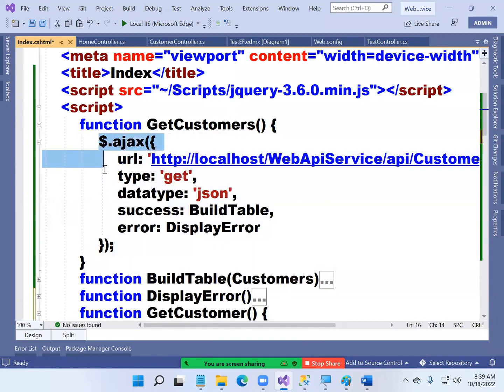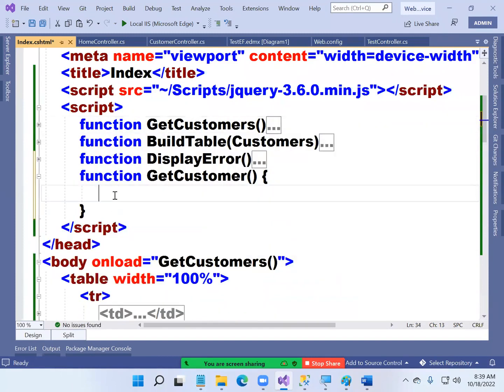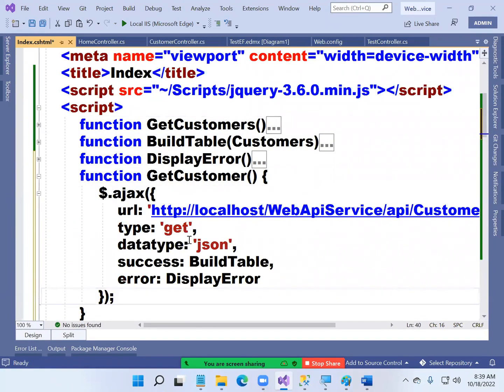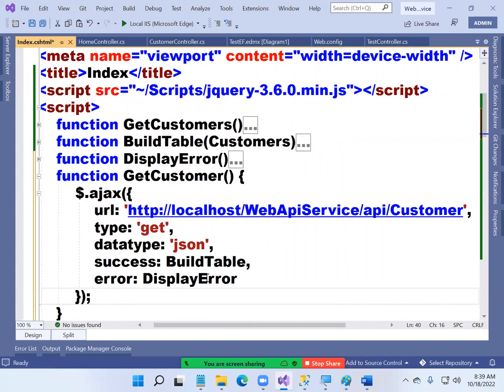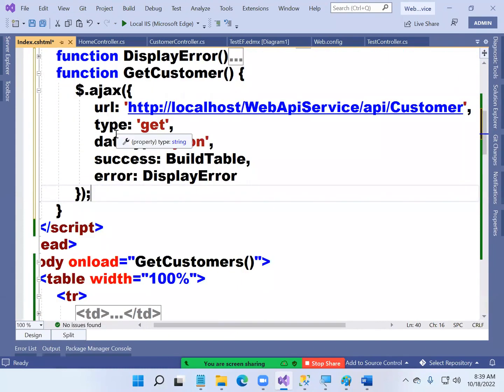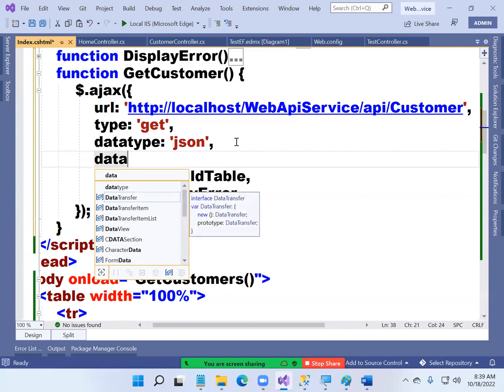Copy this code as it is, guys. $.ajax code. Copy this, paste it here. And the URL is the same every time. I said to you already. Next, type is get only. Data type JSON only. But now the extra thing is data. I need to pass some data for this. What do you need to pass? The value of the text box. How to pass?